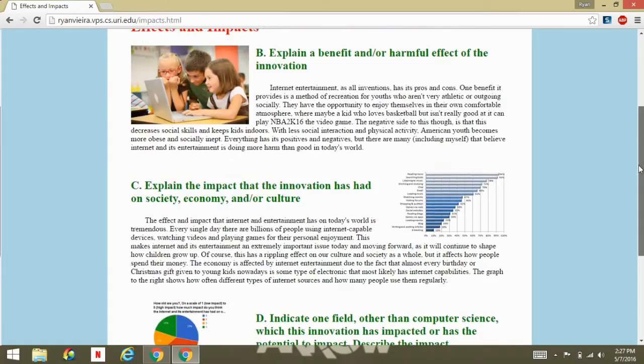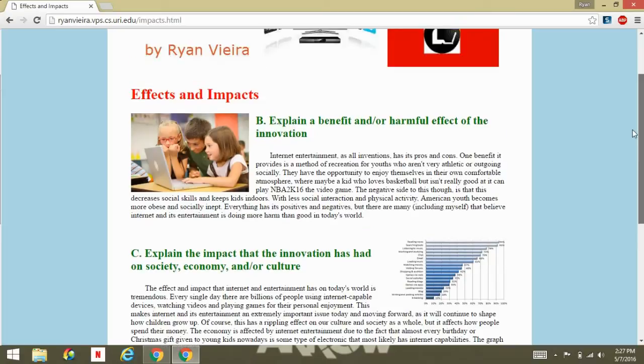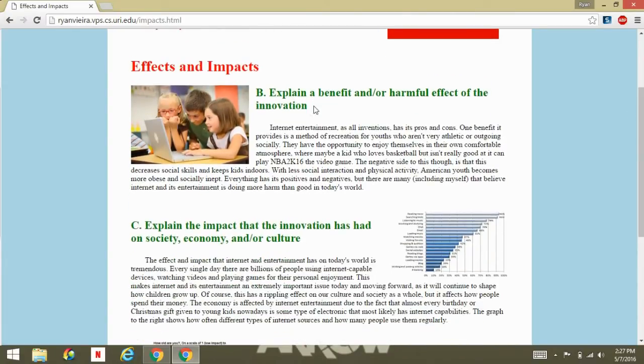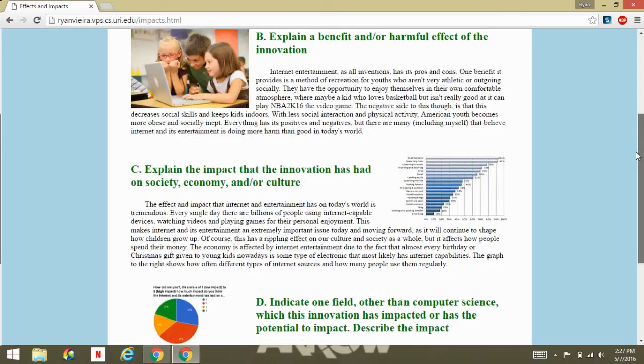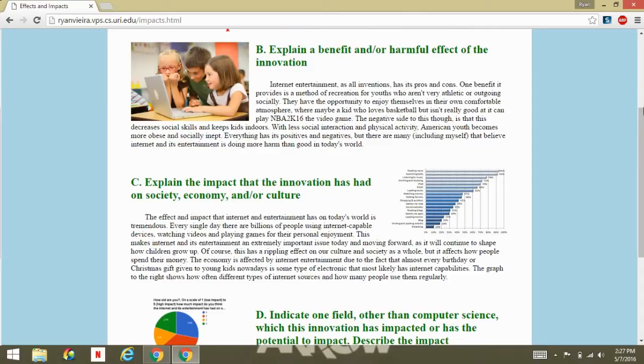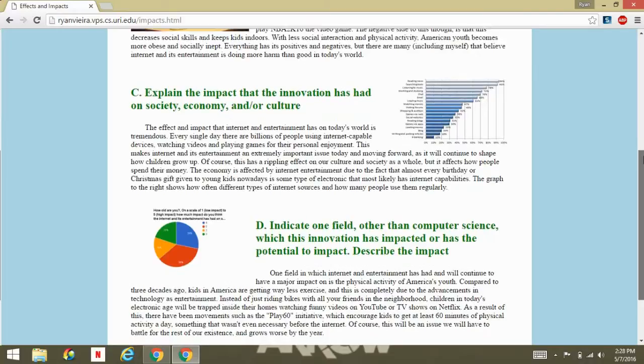And a couple of the effects and impacts provided by internet and entertainment. First, here we have explain a benefit or harmful effect of the innovation. Just like every new invention, the internet and its entertainment has its pros and cons. One benefit is that kids that can't really connect with others through athletics have some way to express themselves, but one negative side to that is that these kids aren't getting as much exercise as they normally would. Here you see a couple kids just on a Mac or regular laptop, it looks like.